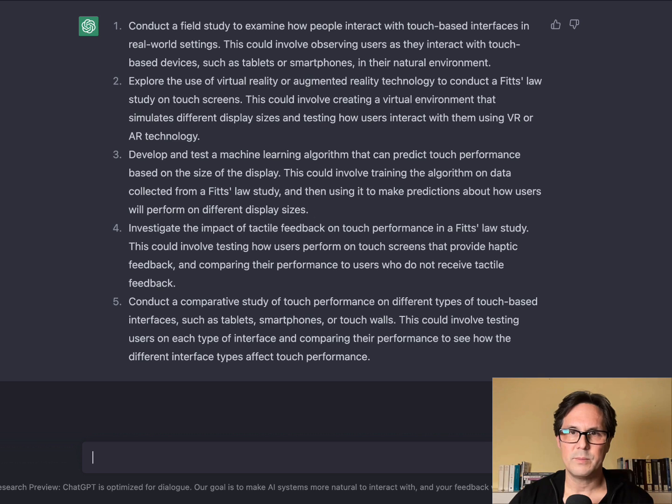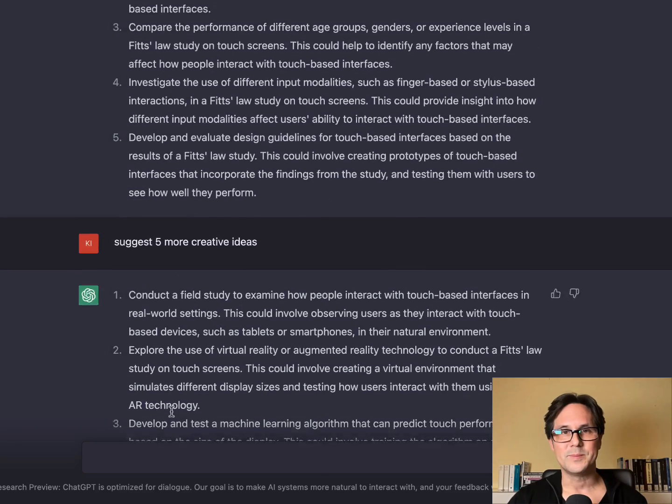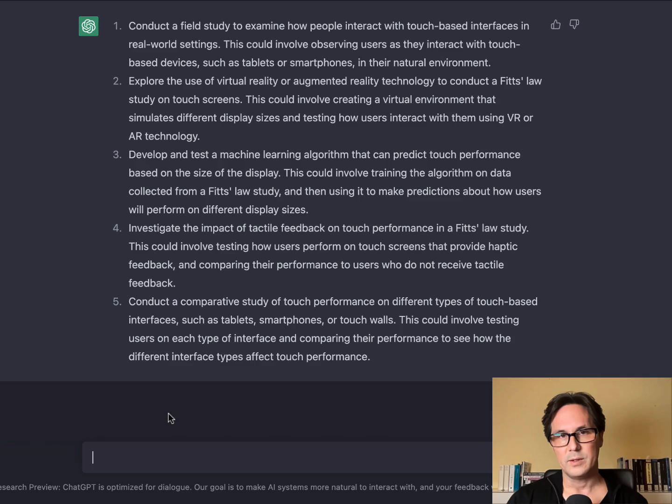Investigate the impact of tactile feedback. Okay, great. Conduct a comparative study of touch performance on different types of touch-based interfaces, tablets, smartphones, or touch walls. Okay, also good. Okay, so the word creative seems to spark some intellect here. What is quite common in the HCI area is to derive some design guidelines from the results, and ChatGPT now knows the results. So I ask it to derive design guidelines.